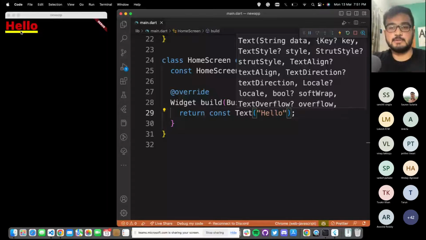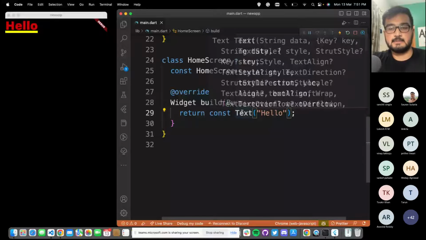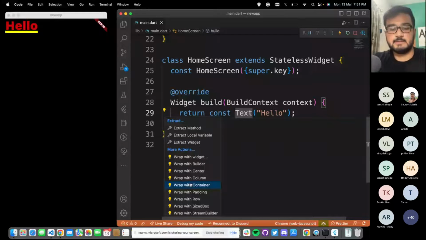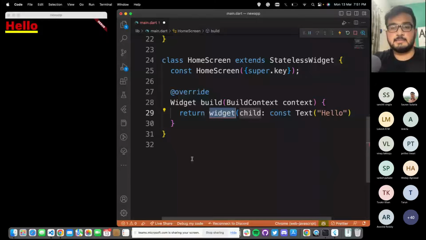But this looks very bad. This doesn't look as good. So what I can do is keep my cursor on top of this text, hit this bulb type icon, and it will tell me to wrap with widget. And I can use something called a scaffold. When I do that with scaffold, I'll have to replace this child with something called body.